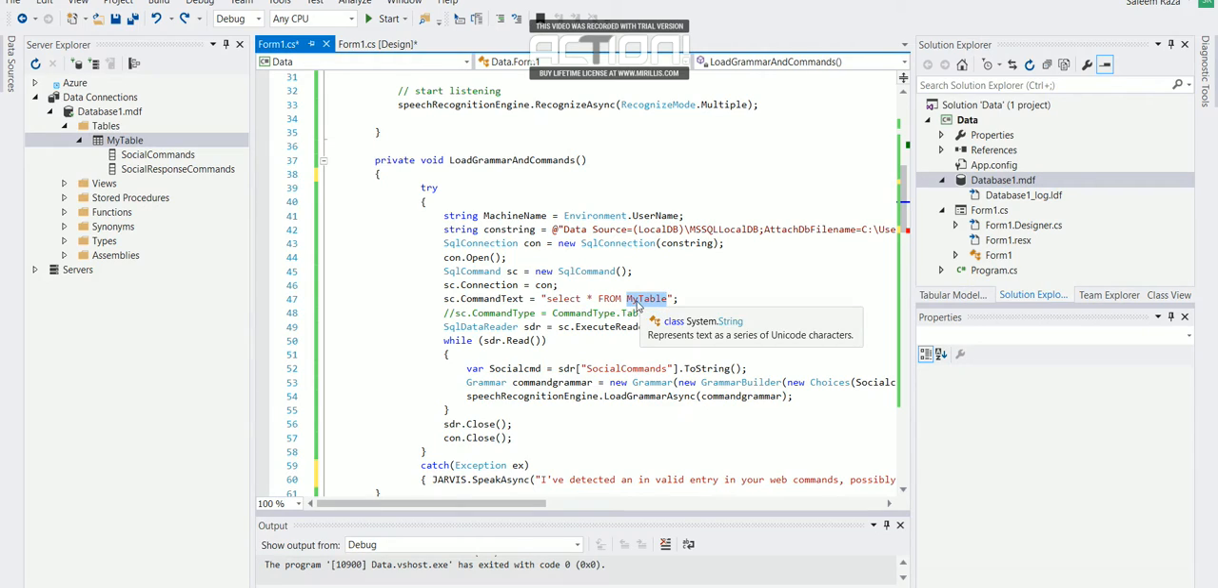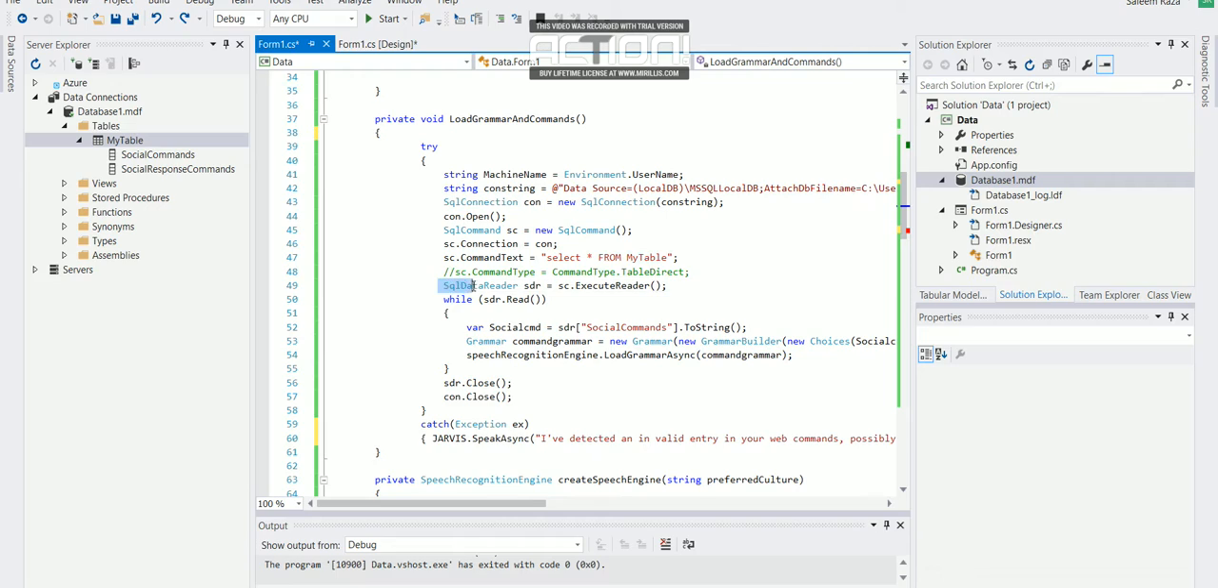You have to give your table name over here. Then after that we are going to use another class of System.Data.SqlClient, the SqlDataReader. Then we are going to give a variable name. You can call it whatever you like, but mine is SDR. SDR is the variable name, followed by the assignment operator, the simple assignment operator, the equal sign.